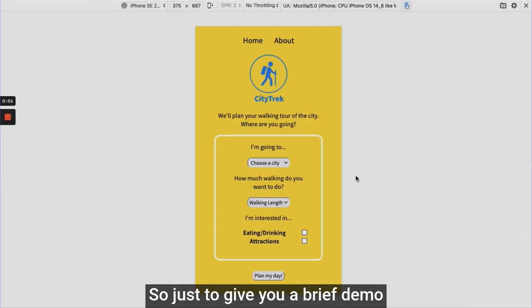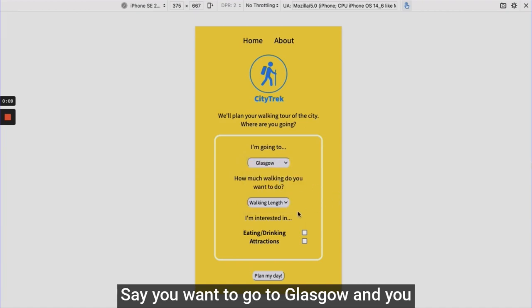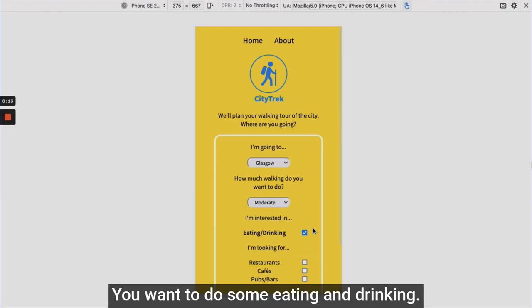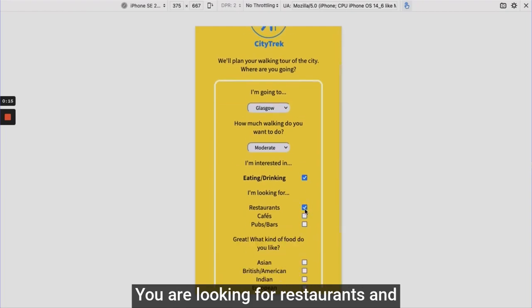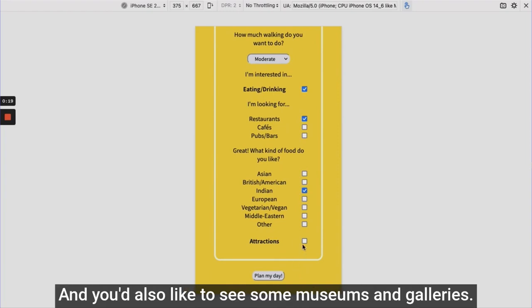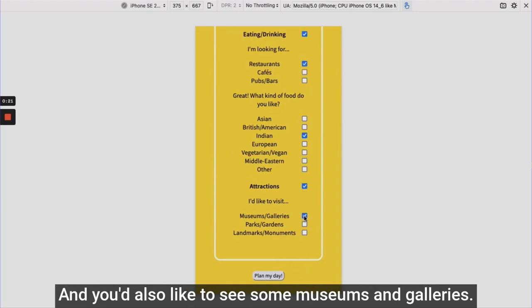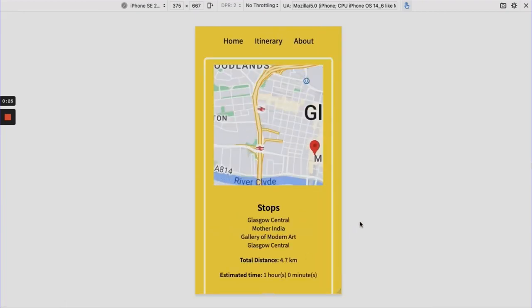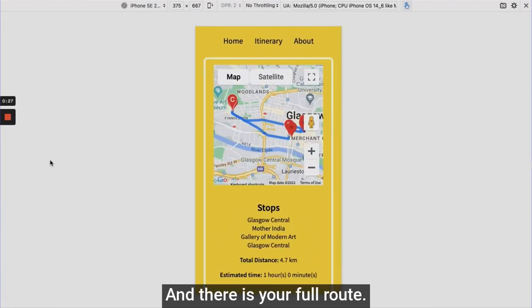So just to give you a brief demo of the app, this is our homepage. We built it as a mobile-first app. You can choose your city. Say you want to go to Glasgow and you want to do a moderate amount of walking. You want to do some eating and drinking. You're looking for restaurants and you like to eat, say, Indian food, and you'd also like to see some museums and galleries. You can click on the Plan My Day button, and there is your full route.